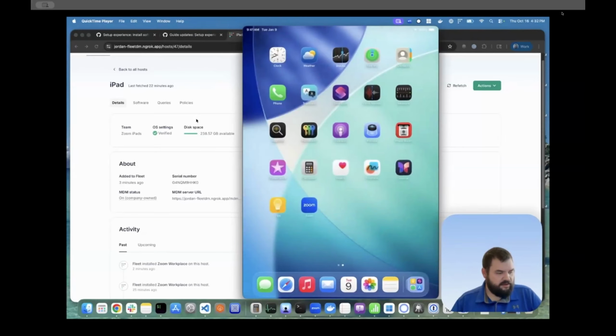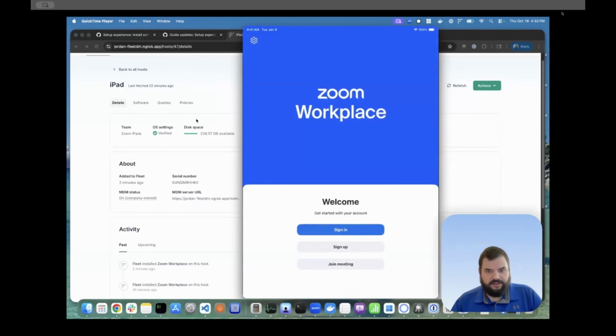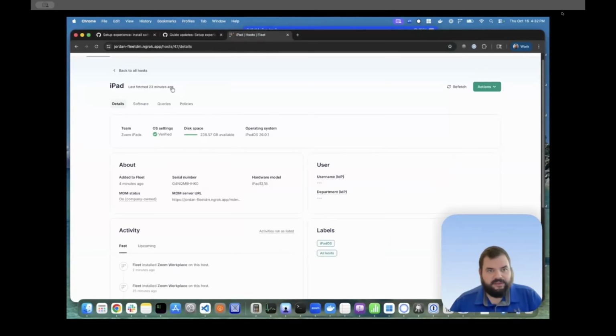We'll hit get started, and immediately it launches into the Zoom Rooms app, or the Zoom Workplace app, sorry. And you can see I can't exit. This policy is generic, so you can use this particular lock with just about any app. So any sort of kiosk mode app will suffice.